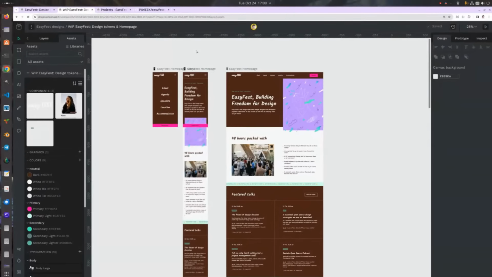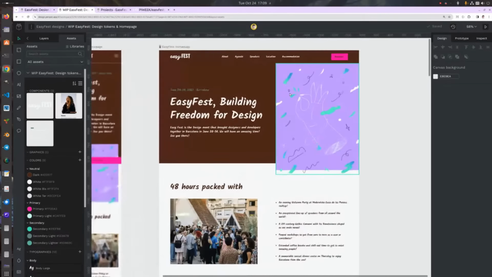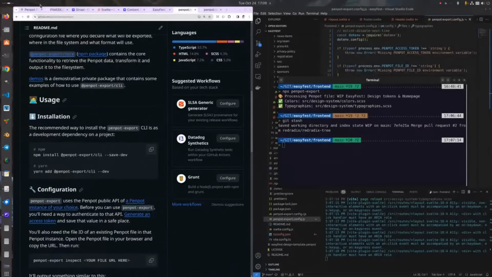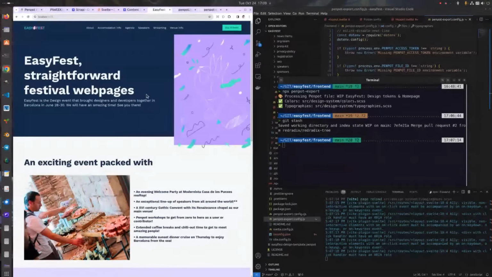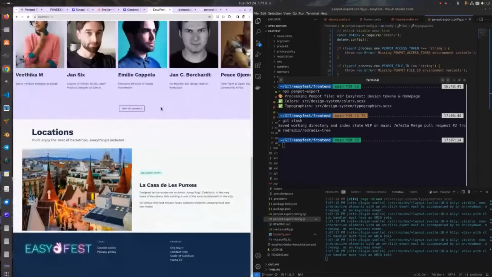I mean, don't judge me. This probably isn't looking great, but I wanted to make a point around how easy it is to connect this with Penpot's API. So I'll make a change, a kind of slow-mo edition of the change. So here, this welcome party.